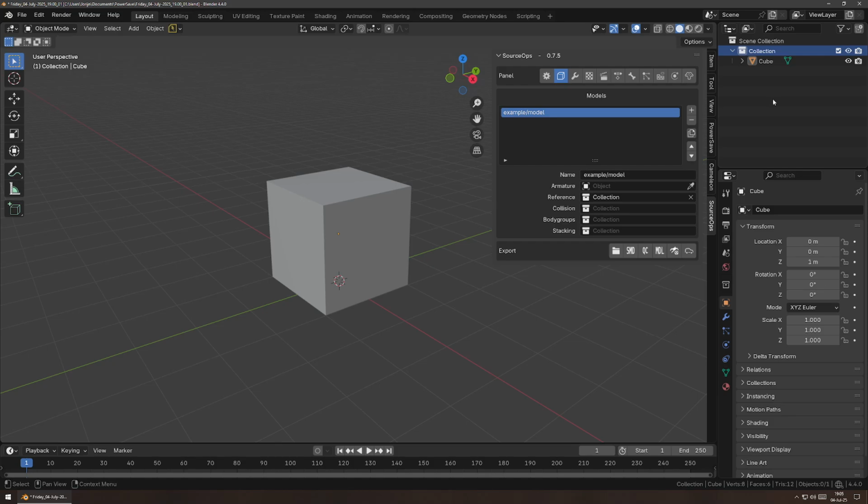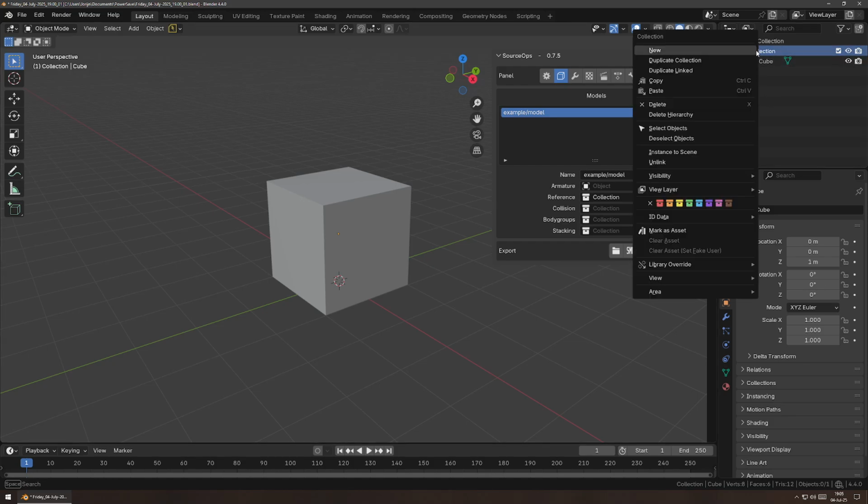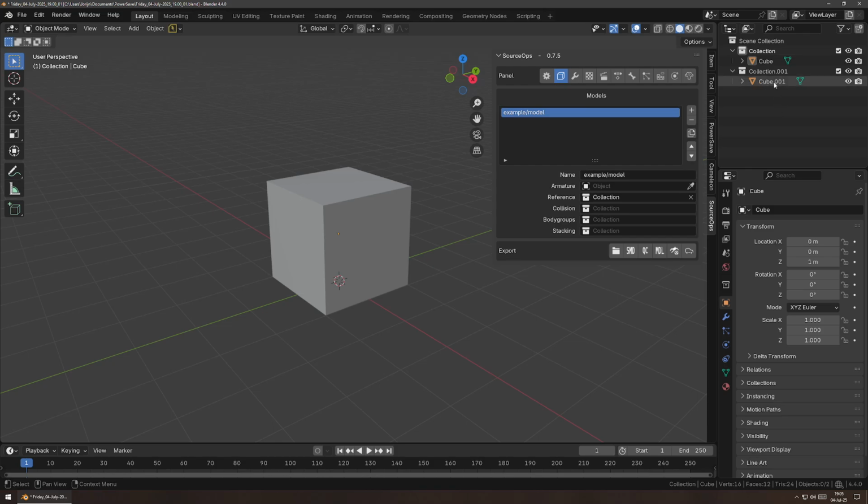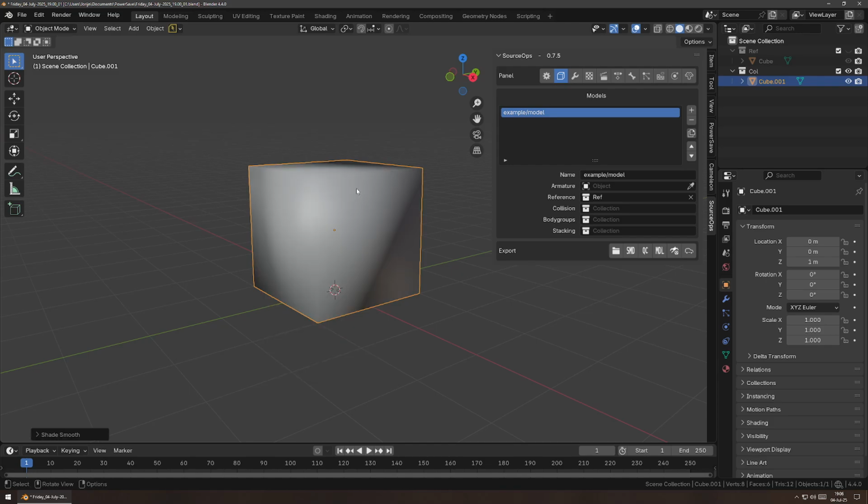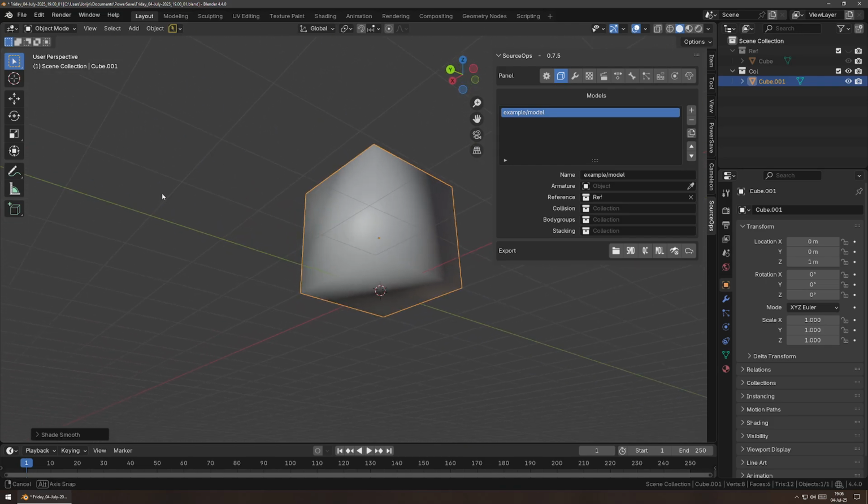So I'm going to duplicate this collection. There we go. And this guy is my collision. I'll rename this to ref and name this to col so you know. And I'll show you what the difference is. Right, here's the collision cube. Shade smooth. This is perfectly smooth shaded.